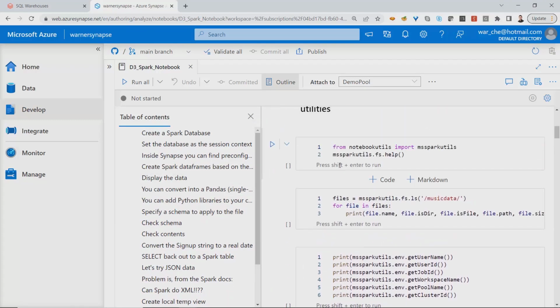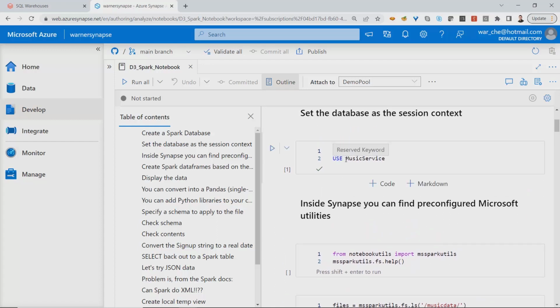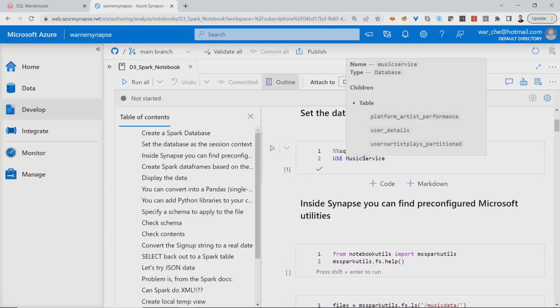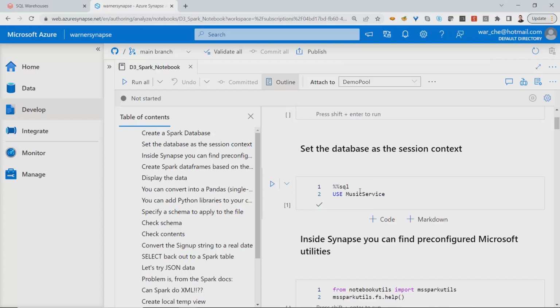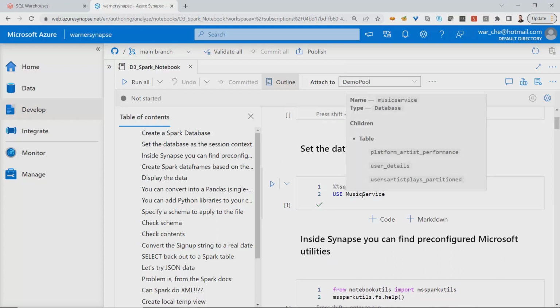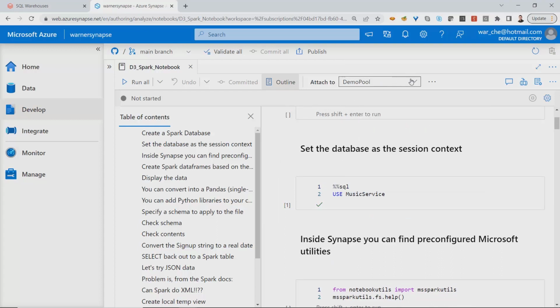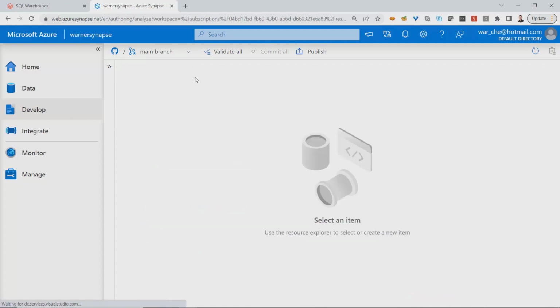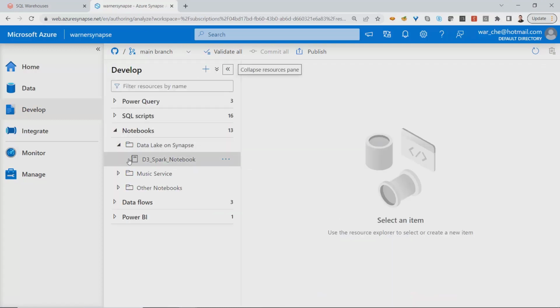It also has pretty good capabilities in terms of supporting IntelliSense. You can see here reserved keyword. You can hover over some objects and it'll tell you what type of object it is, where it is coming from, the database that it comes from, etc. And then you can select what cluster you're going to attach the notebook to, and then go ahead and run your Spark workload. Okay, when you do have some results here, I'm going to close this notebook, open another one.